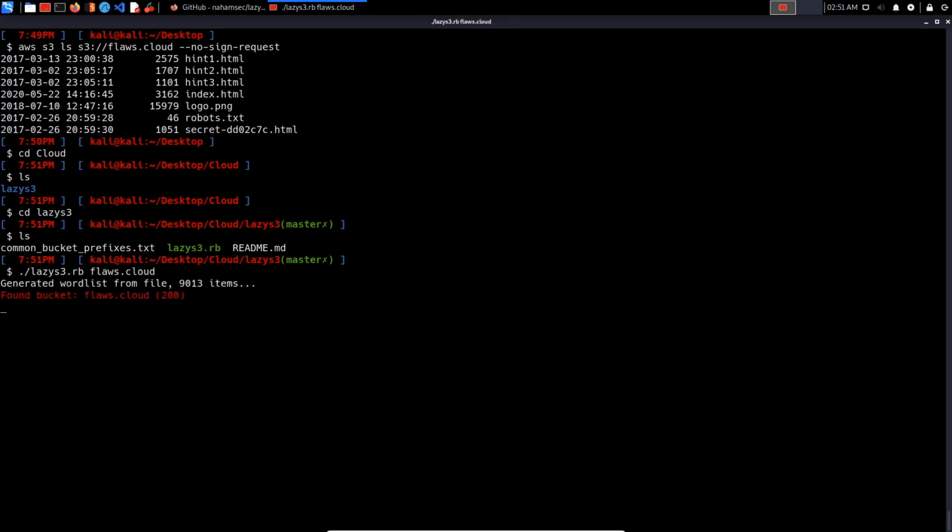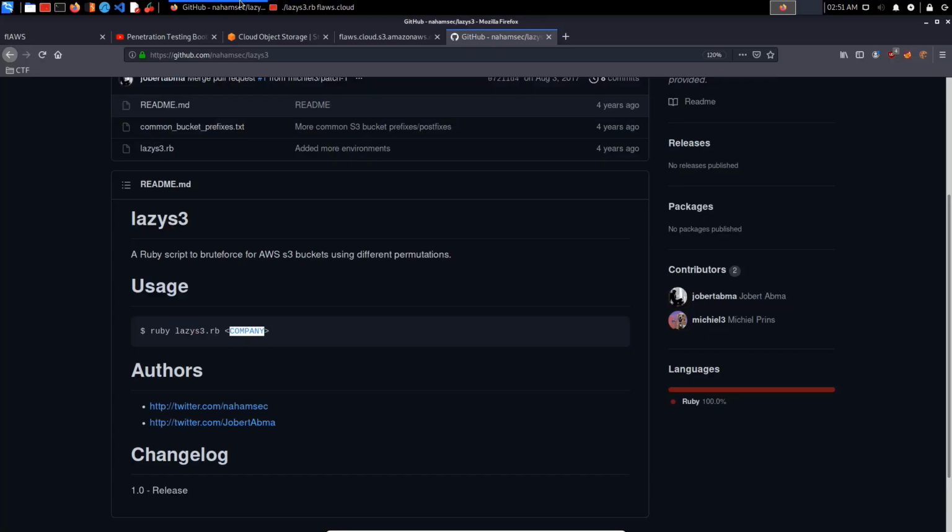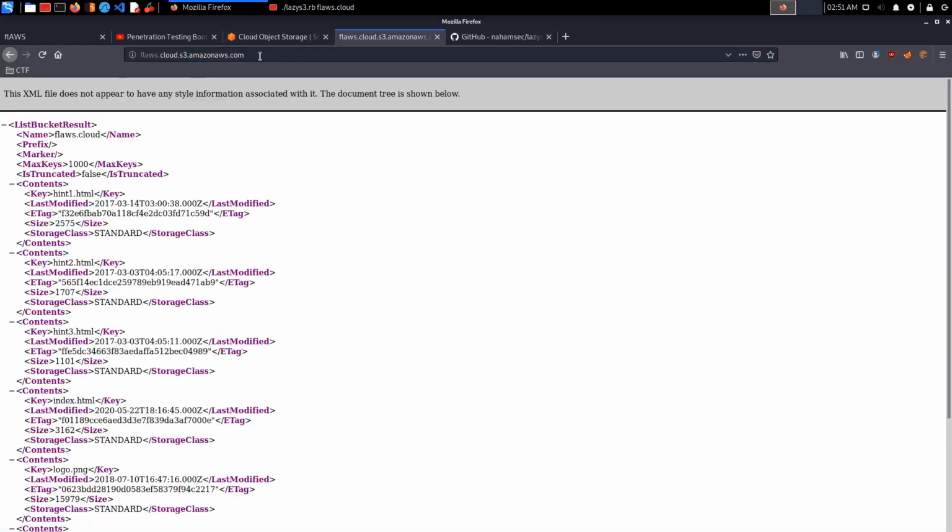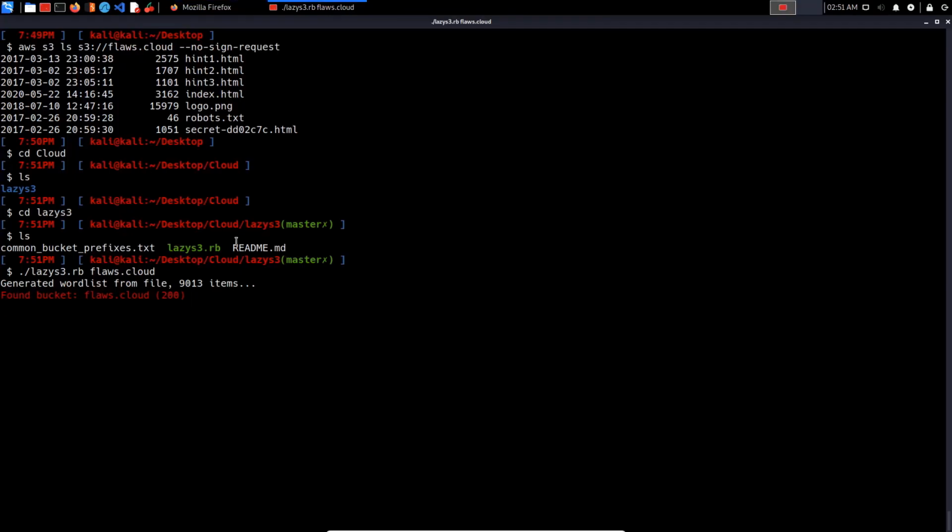Hit enter, and it's already found the first bucket, which is flaws.cloud. As I said, we will already be able to do that manually, and we know that it's being hosted on an S3 bucket. And now the next logical step is to access the S3 bucket, which we already have done over here, and we've taken a look at how to use the AWS command line interface to do the same thing. The next thing that I want to highlight is going to be the process of scanning for bucket permissions, and how to dump the contents of the actual bucket.